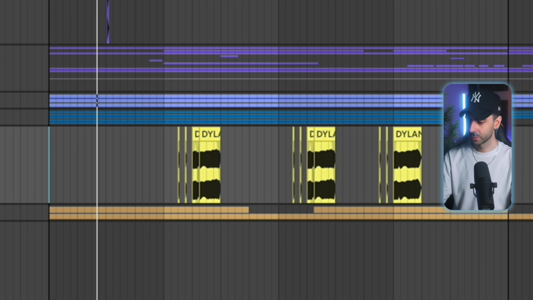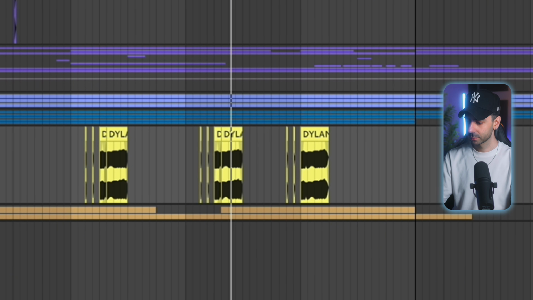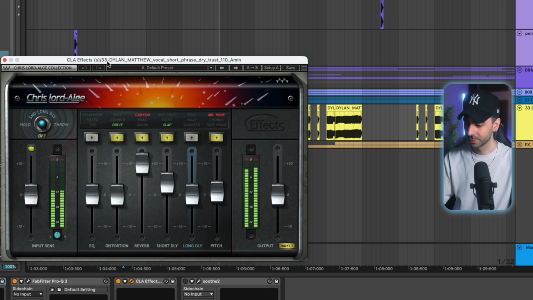It definitely works, but after a few bars, your brain starts predicting what's going to come next. Now listen when the one-shots appear. And of course, using one of my favorite plugins for ear candy, CLAFX, just adding some drive, reverb, width, and slapback delay.